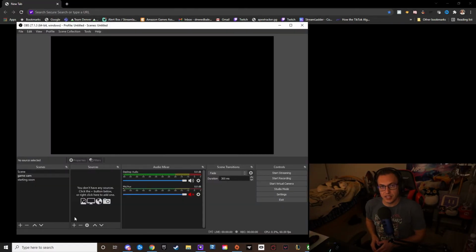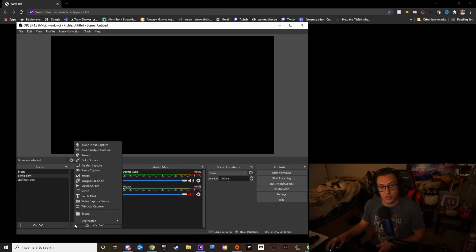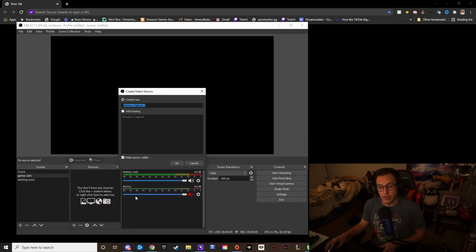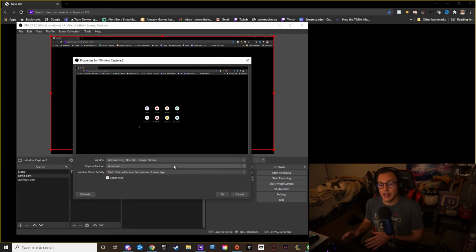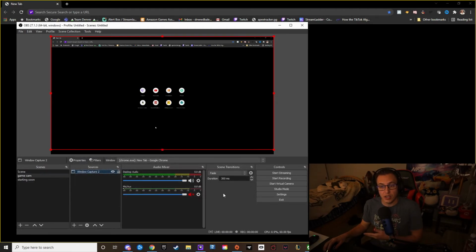Once you have followed those steps to relaunch Chrome, you can go back to OBS and click the plus within sources and go to window capture. Click OK, and then it'll put a yellow border around Chrome, indicating that it's being selected. And as you can see here, it's now being shown up on the OBS, and you can resize it, do whatever you have to, and it's fully set up.